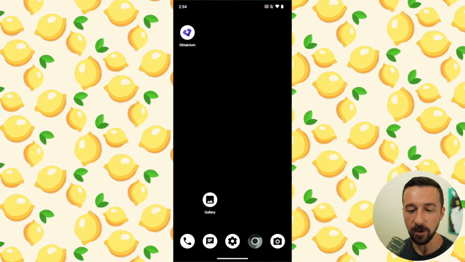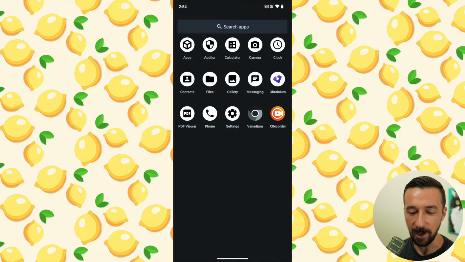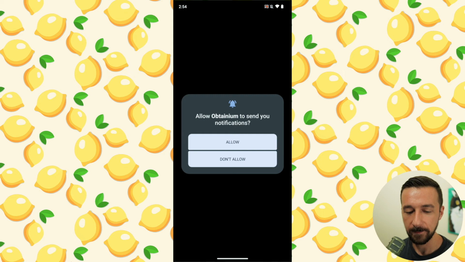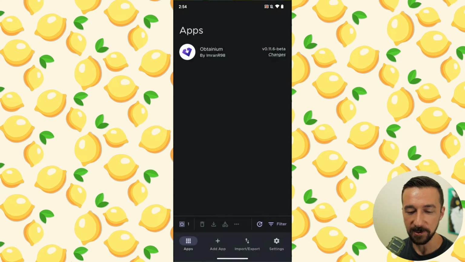You should now see it on your home screen, or if you swipe up, it should be in your app drawer. Ignore the X recorder. I've had some issues with the built-in Android screen recorder, so I'm trying a different one. You can now open the app, allow notifications. Notifications are done locally, so there's no need for Google Play services for notifications to work.